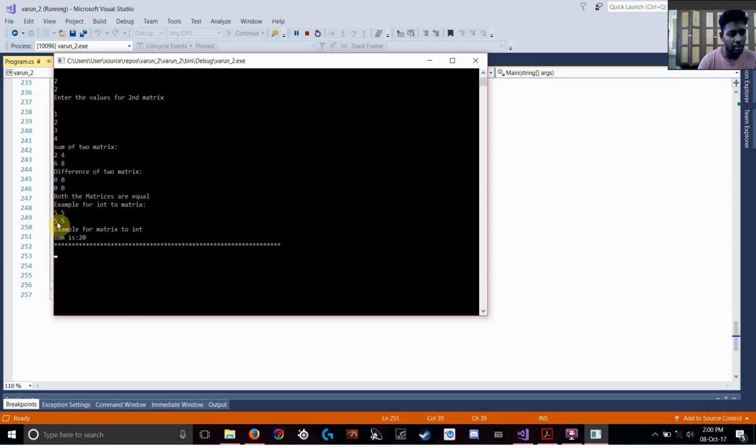And this shows the example of 5 cross 5 integer. And the example for matrix to int shows the sum of this matrix, which is 20.